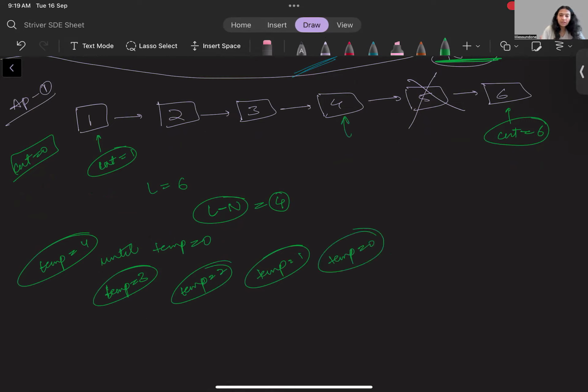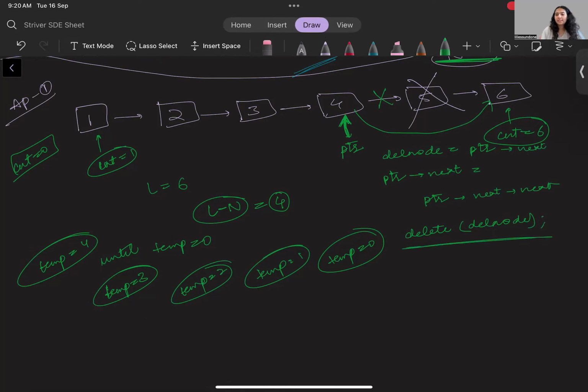Now that I am here, I move the pointer: the pointer's next is moved to the pointer's next's next. In a way, this next is broken and this next points here. Make sense? And then I delete, let's say I make my del node the pointer's next. Then I delete my del node. Make sense? Okay. That is my approach 1.